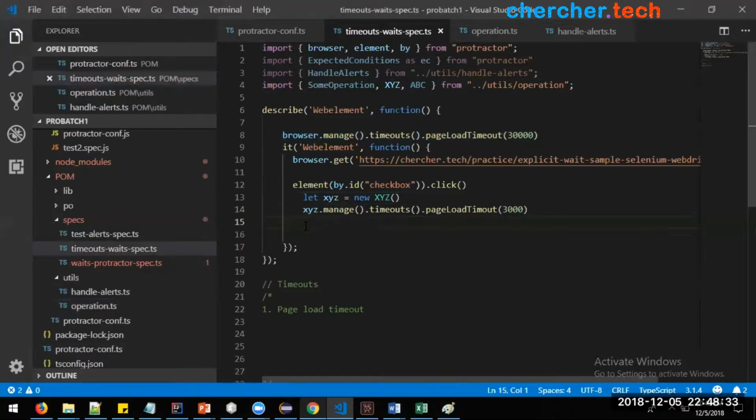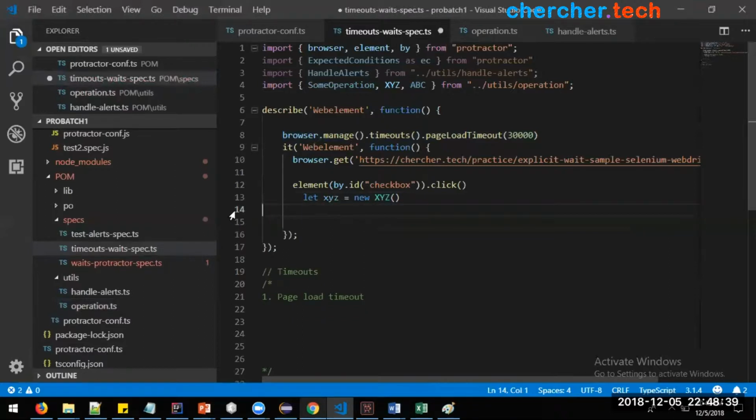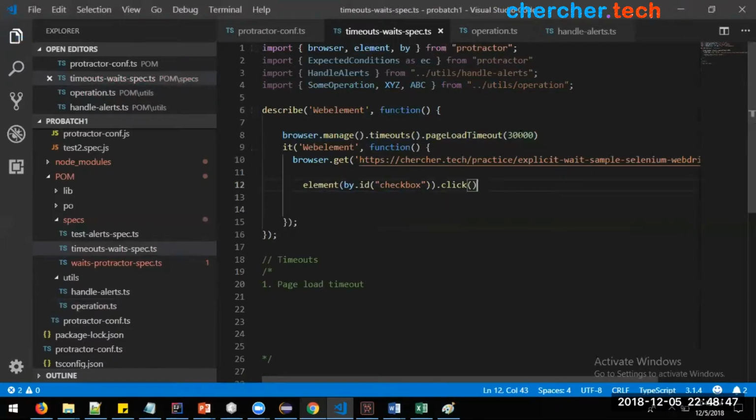Actually, we are not storing that object. We are just returning. Okay, got it. Because we are not storing it in a variable, we are just worried about only return. Okay. So now let's run this code and see what happens.